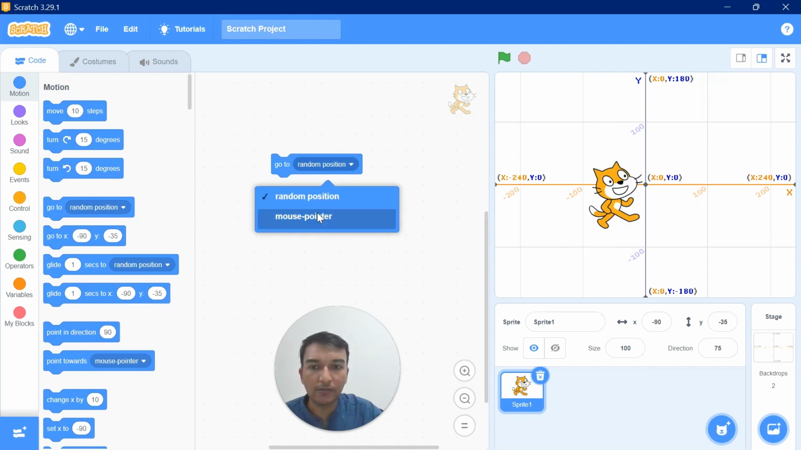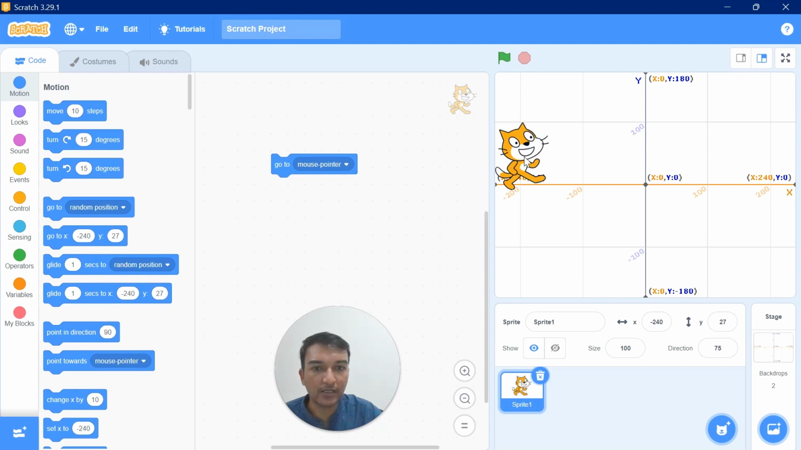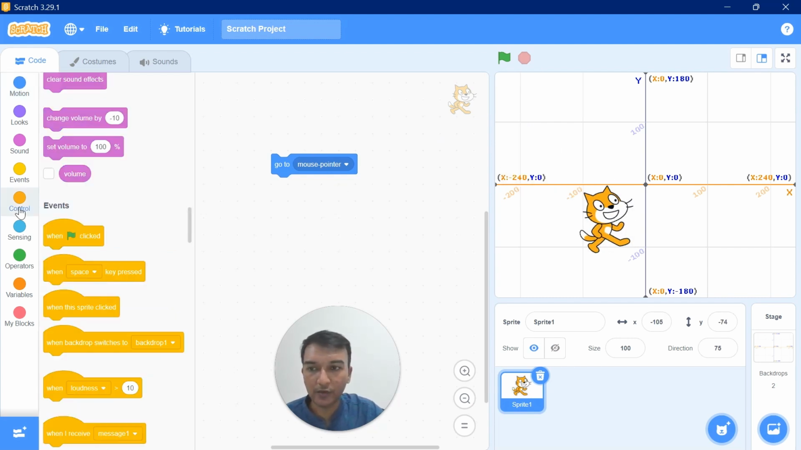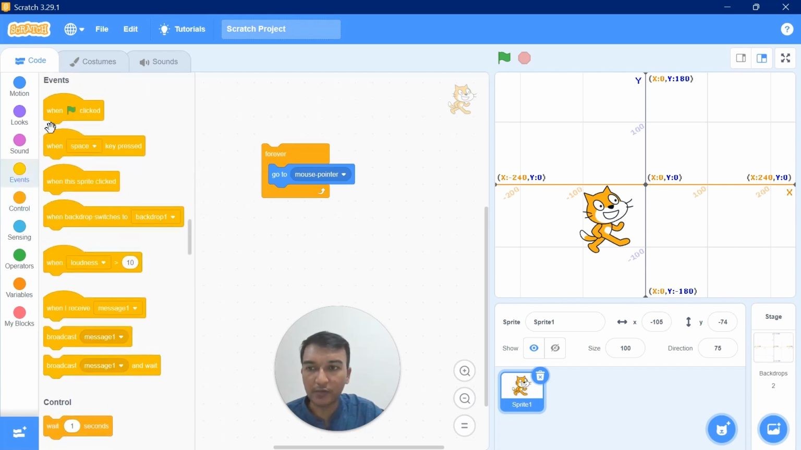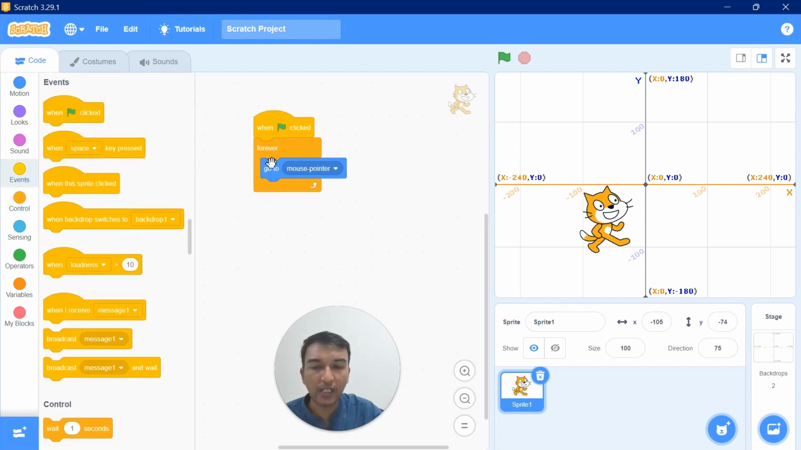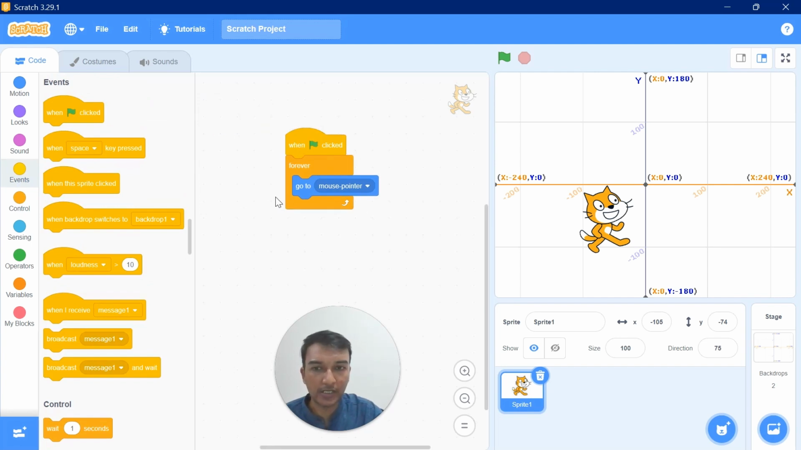Another one is mouse pointer. Every time I click here, the sprite will try to move to my mouse pointer. If I click here, you see it is going here. To really see this effect, we need to use a forever loop. If I keep it here and put some event, it will continuously try to move to this mouse pointer.